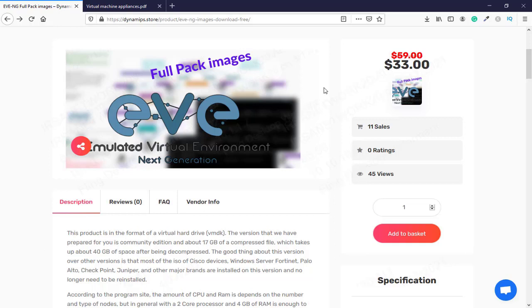And one of the questions frequently asked of me is: is it possible to download all the images from this EVE-NG full pack to your computer? Yes, it's possible. You should go to the exact directory on your EVE-NG and you will see all the images, QEMU files, and IOSs in this EVE-NG full pack image.